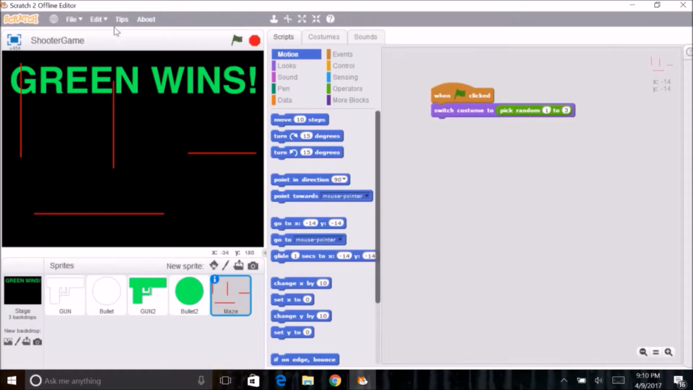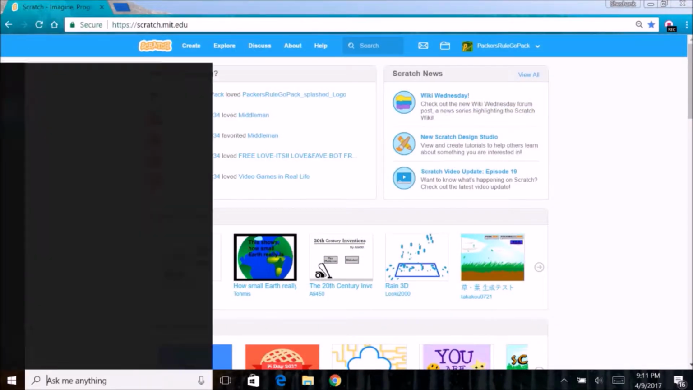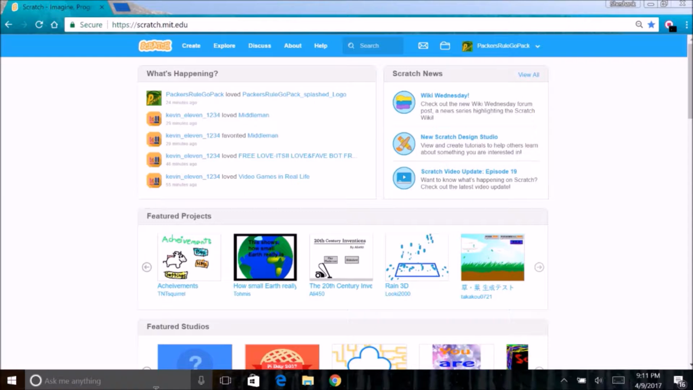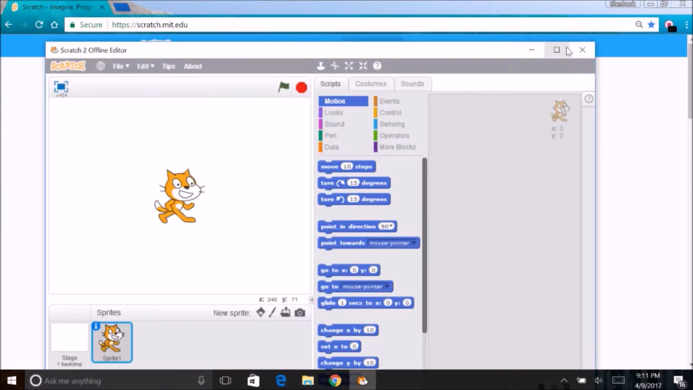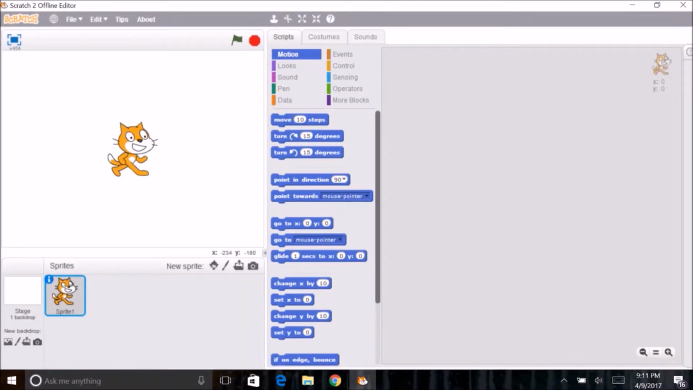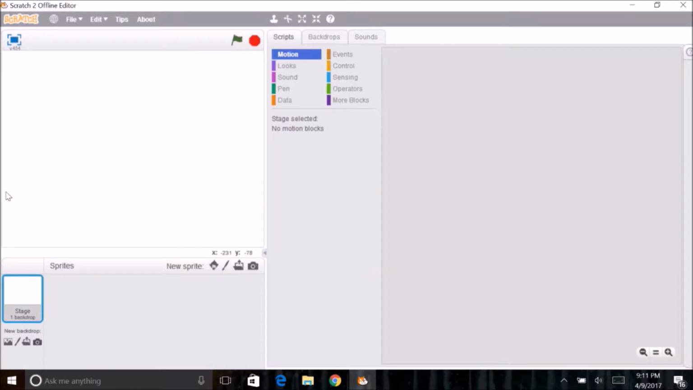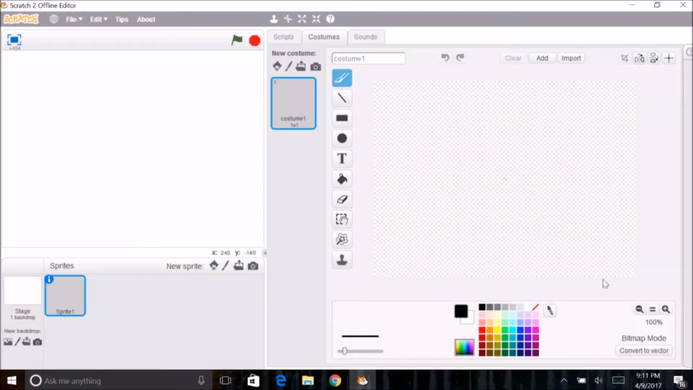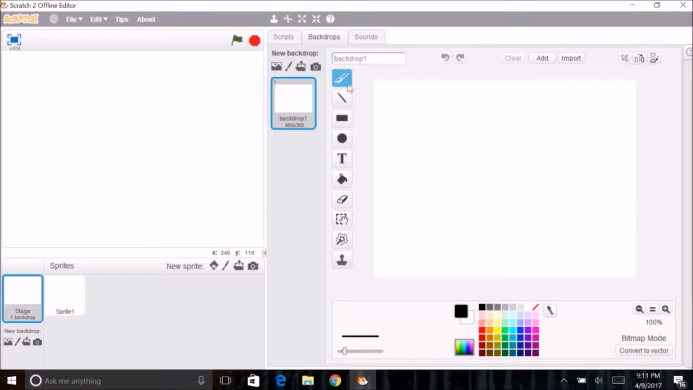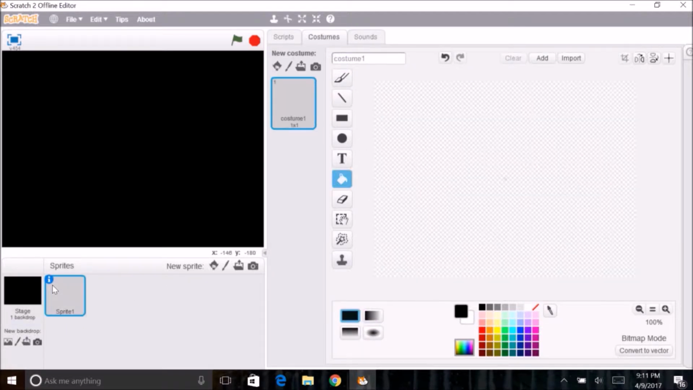Okay, so let's make this game. Open up your Scratch editor. Okay, so the first thing we want to do, we're going to delete our cat sprite. So the shooter game has all the sprites as stuff that I've drawn in the editor. So let's first start up by making all the sprites. But before we do that, let's just color in the background black.